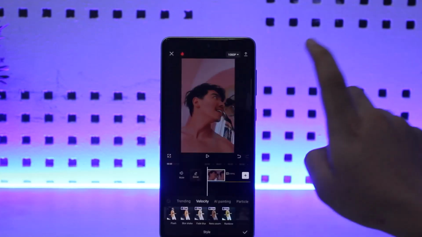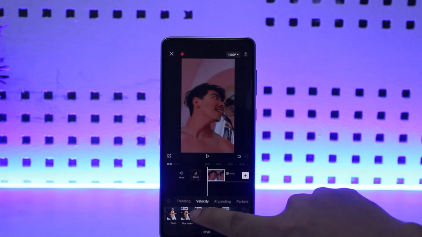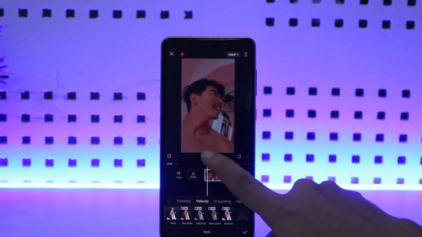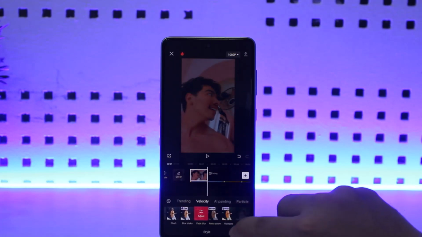I'll just select this particular one, and then if you tap on that particular effect that you just added the music to, I'll just tap on it again, and you can see it's generating now. Once it generates, you'll be able to see the velocity effect on the video. Now this might take some time as well, so let it load up to 100%, and you can see the style has been applied. So this way you can do velocity on CapCut.